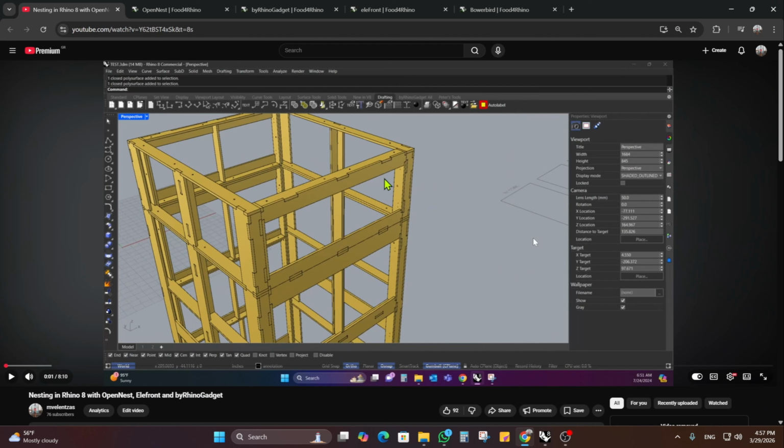So this is a follow-up video to the last one I made about how to nest in Rhino using OpenNest. I just want to go over some small updates and just one major change I made to the Grasshopper definition, which helps a lot with the labeling.